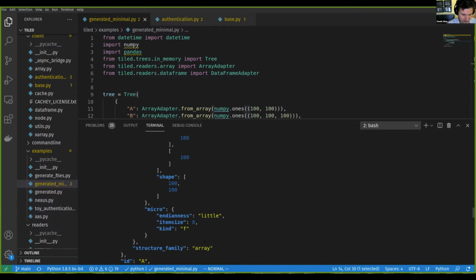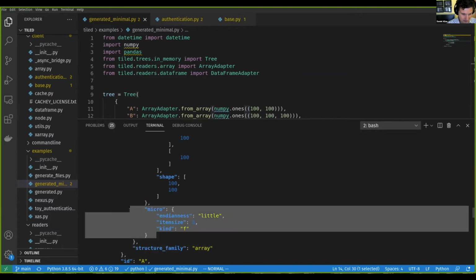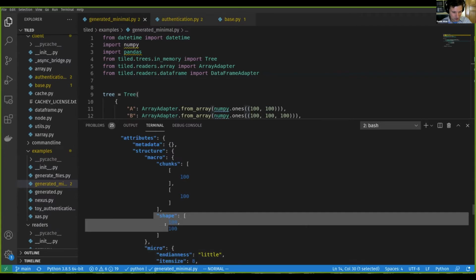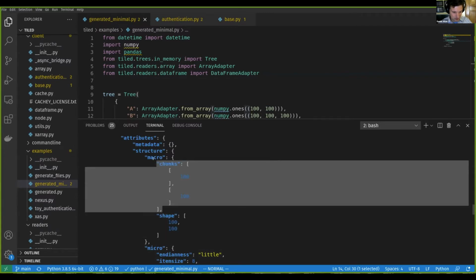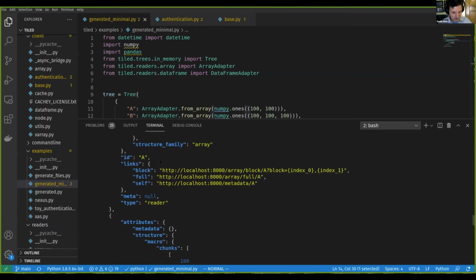It's an array. This is the so-called microstructure, the things that are opaque to the server but important to the client to be able to unpack this into a NumPy array. And it tells us the shape, and if there were internal chunking, there could be multiple chunks per axis. This is just like Dask, but it doesn't necessarily have to involve Dask specifically. And then we have links to where we can go and grab this data.